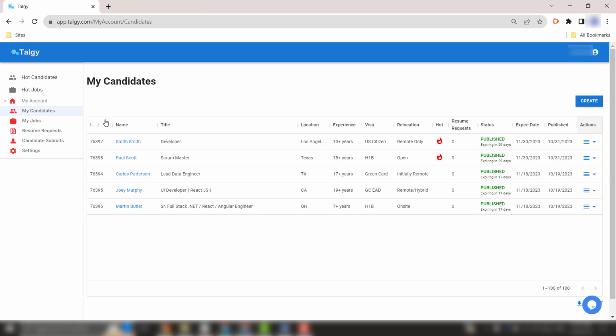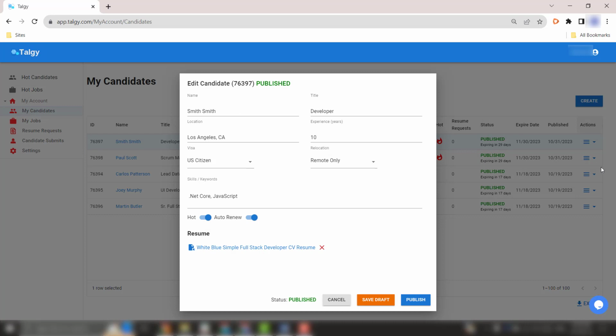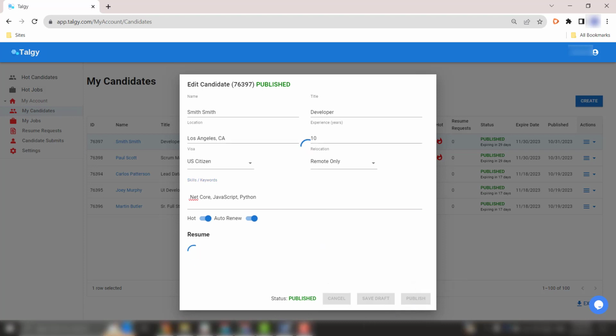Click on My Candidates and you will see the list of all candidates. Under Actions tab, you click on Renew and a pop-up window will come up to check and edit any information on the candidate if needed. Once everything is updated, we go ahead and click on Publish and the candidate will renew in the system.